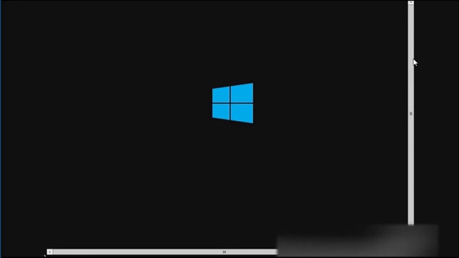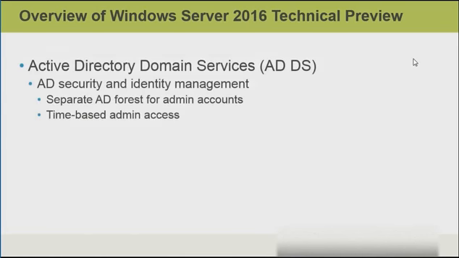Server 2016 also introduces some changes to Active Directory Domain Services, one of which is Active Directory Security and Identity Management. This allows us to have a separate Active Directory forest for admin accounts. We can also configure time-based admin access. So for example, an administrator would only have elevated privileges, perhaps to manage groups, for a period of time.